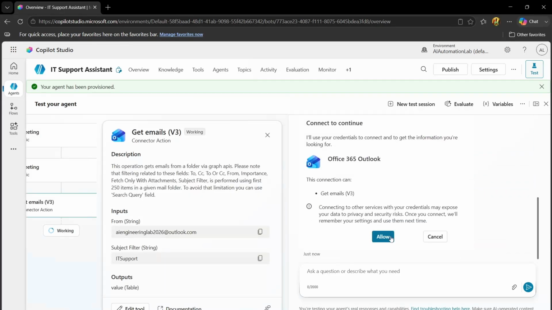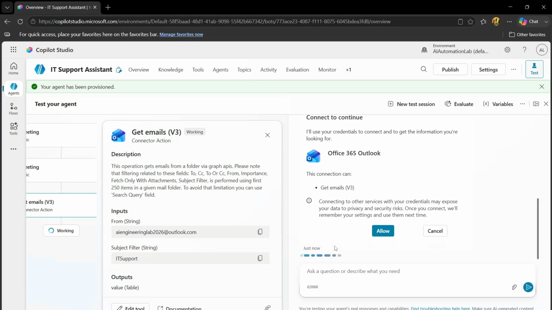and it will start fetching the emails from our Outlook. So you have to give your permission to this agent to access your Outlook email. Now it's fetching the email from my Outlook and checking if there is an email with the subject line IT support and from the recipient.